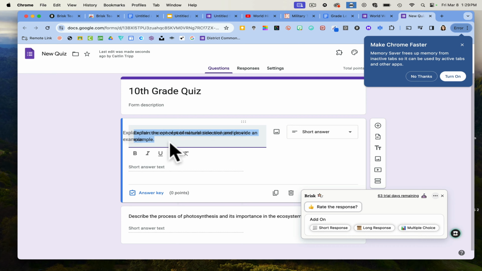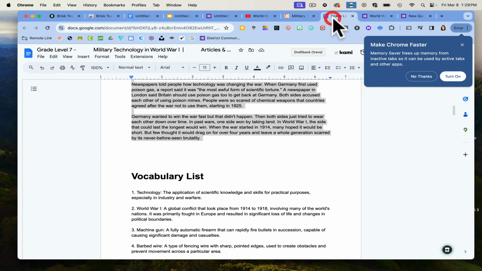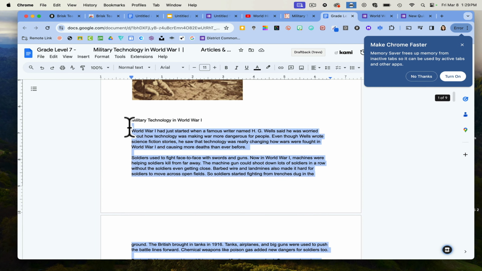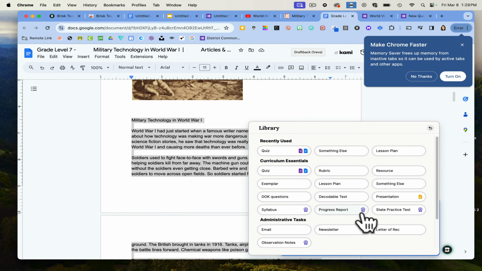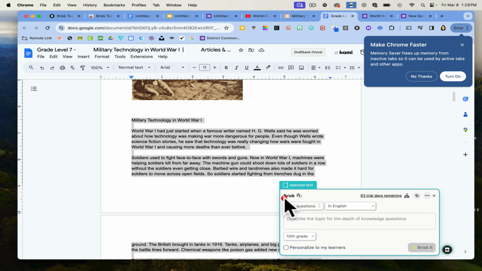Now, oddly, I don't like these questions. These questions have nothing to do with it. This is where AI does break down a little bit. So let's instead go back to this reading and create some DOK questions. I highlight it, go to Brisk, Create, and one of the other options here is DOK questions. I can say, make some DOK questions about the highlighted text. I can set the grade level again.